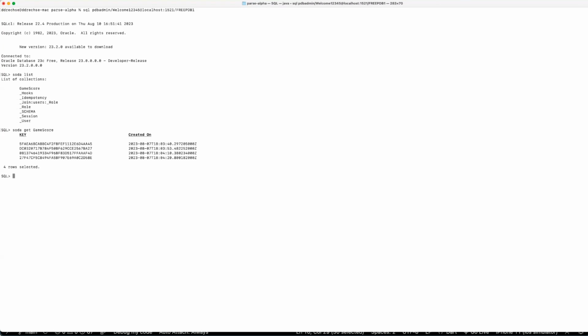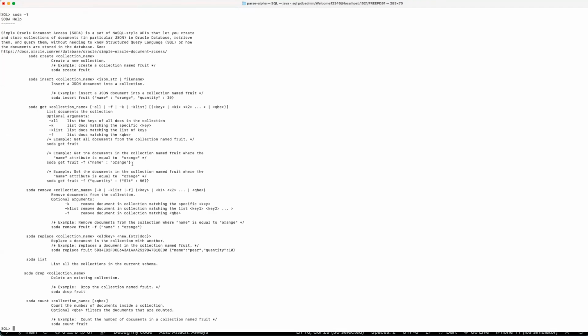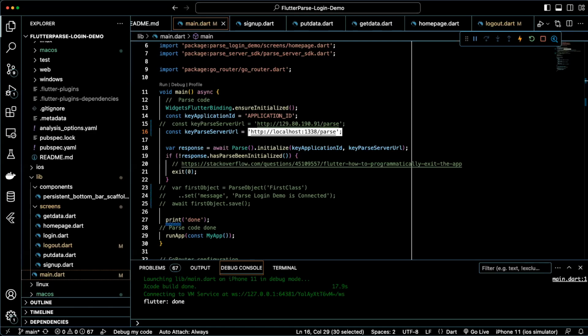So you can see what's in there. And you see we have 4 records, or I'm sorry, documents. If you want to look at one, let's copy the key and take a look. So if you need to know about SODA commands, you can just do soda question mark, and that will help you out. So let's go back to our code and our simulator.